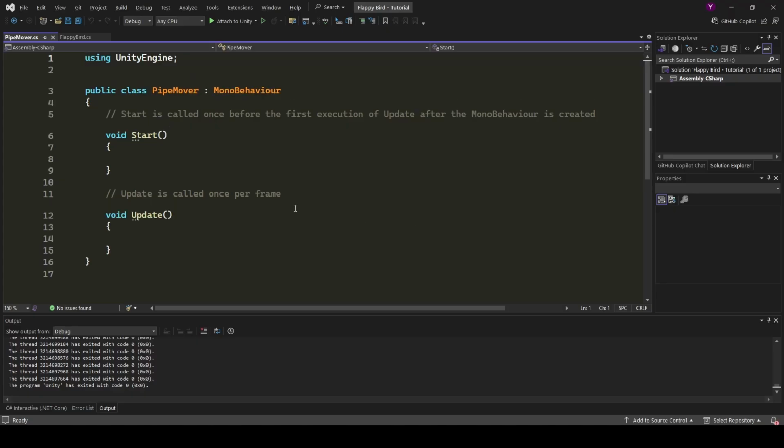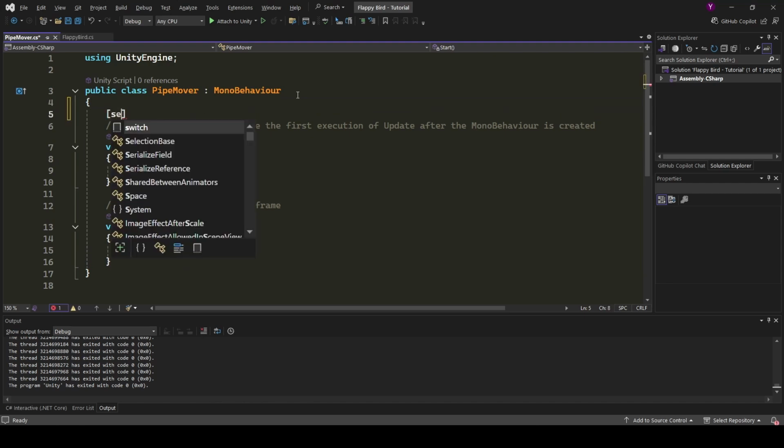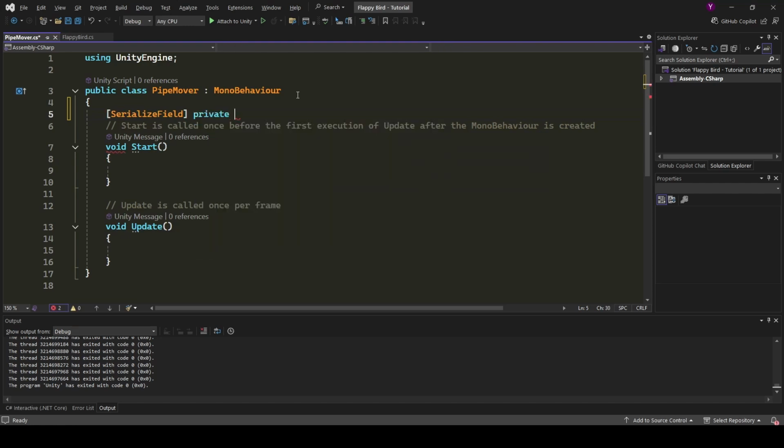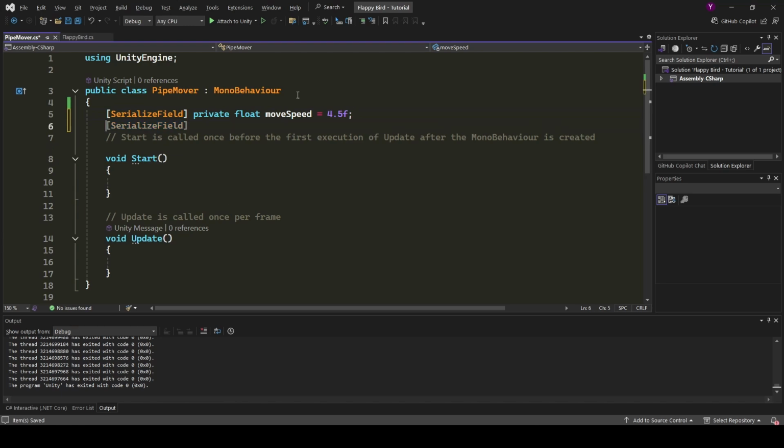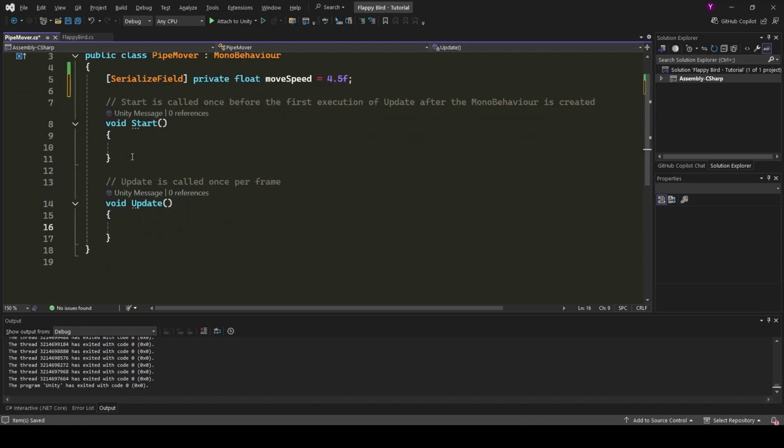Okay, so we're going to create a serialized field, private float move speed. Let's default it to 4.5. And for now I think that's it. Let's go in the update function, where we want to make the pipe move. So let's do this. Okay.